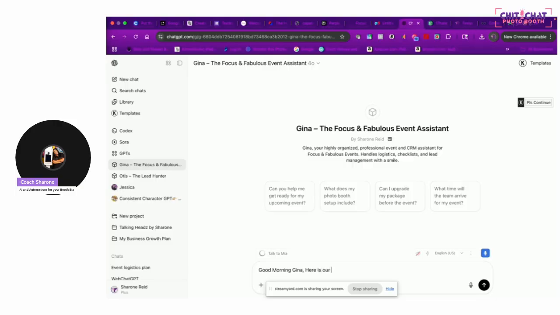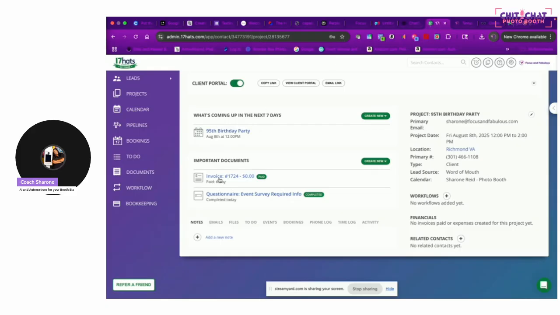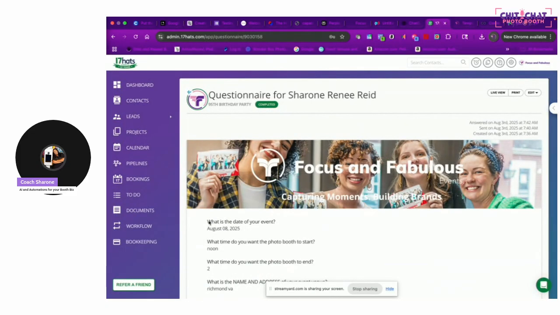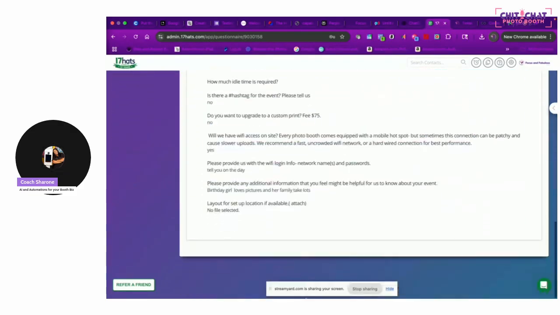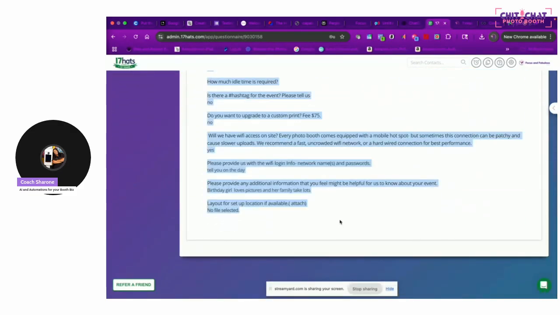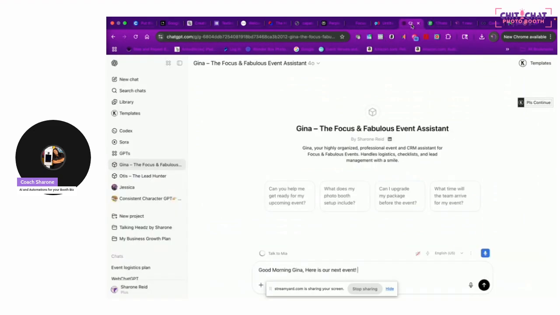Here is our next event. And then I go into 17hats. This is my CRM. And I go ahead and I grab the event survey. This is something we send to our clients just to get all the details that we need for the day. And you'll see what, inside of Gina, she's able to do with this information.